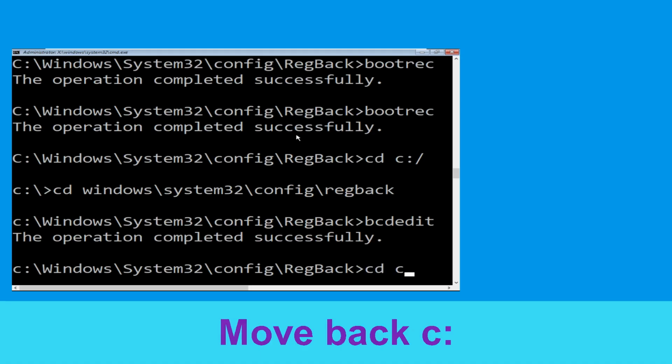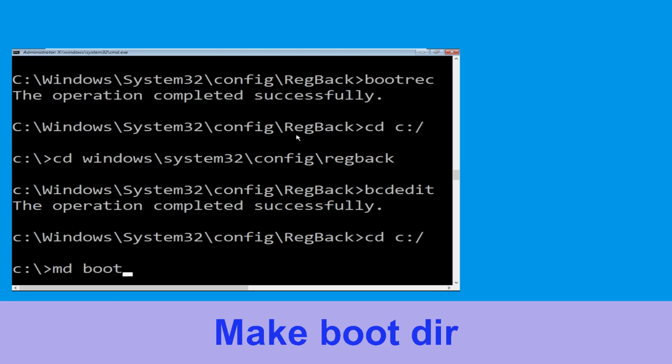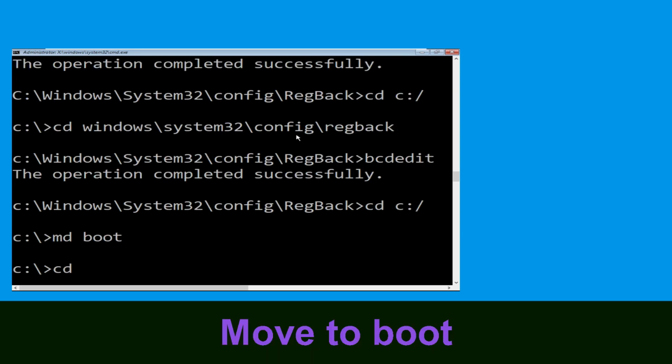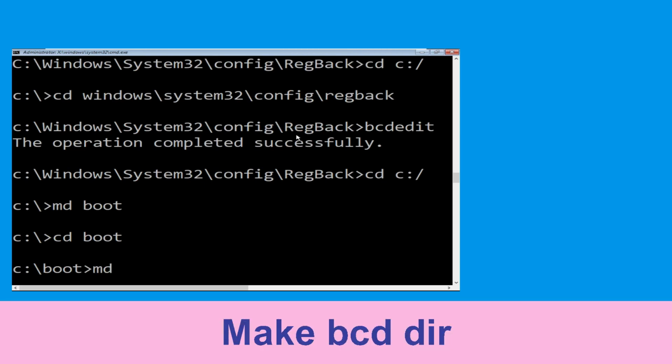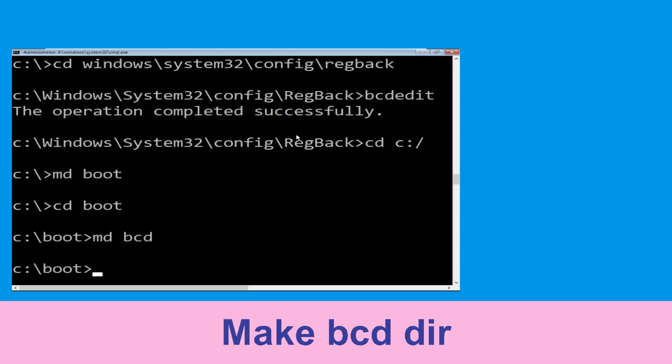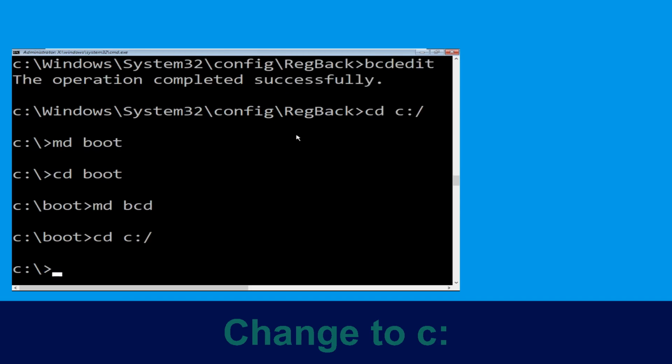Now execute this command. Type cd space c: / and hit enter. Now type md space boot and hit enter. Now execute this command. Type cd space boot and simply hit enter. Now type md space bcd and simply hit enter. Type cd space c: / and hit enter.